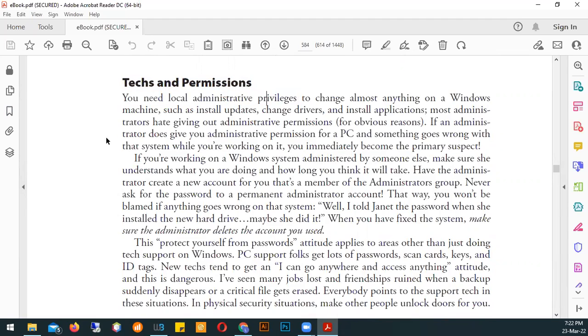Tech and permissions. You need local administrative privileges to change almost anything on a Windows machine, such as install updates, change drivers, install applications. Most administrators hate giving out administrative permissions for obvious reasons. If an administrator does give you administrative permission for a PC and something goes wrong with that system while you're working on it, you immediately become the primary suspect.